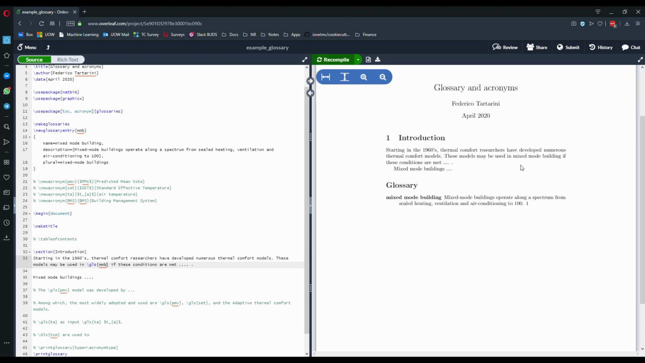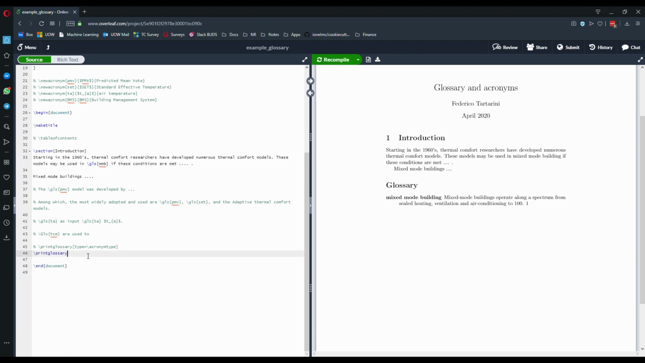So in the PDF we should not see any change. Let me remove the glossary at the end for a second. So in the document here we don't see any change, so mixed mode building as it was before. Actually there is a difference, because before it was plural. We'll fix that, and we have to fix this one as well. So GLS MMB, so we replace this one here.